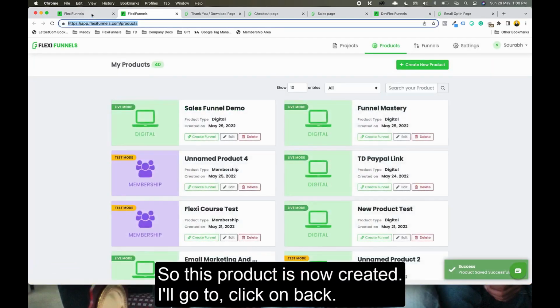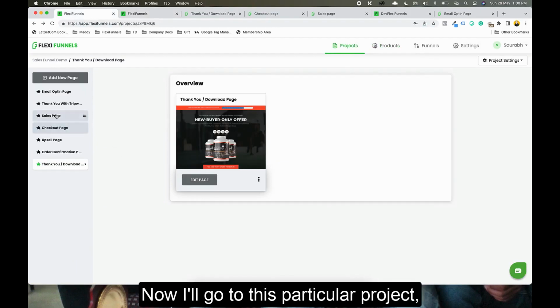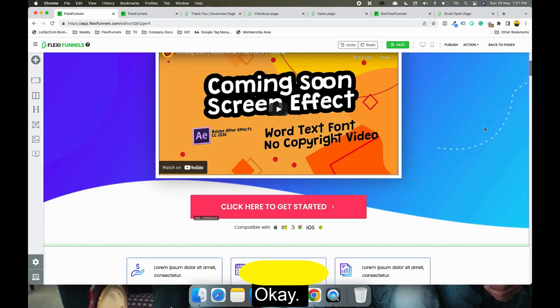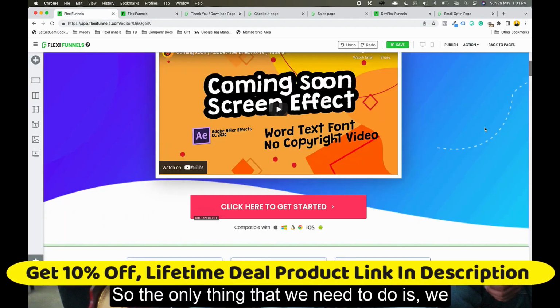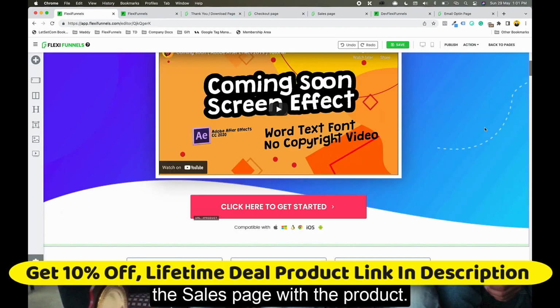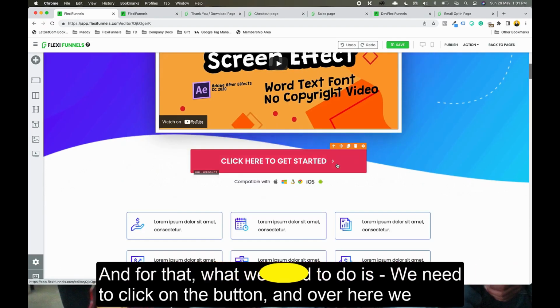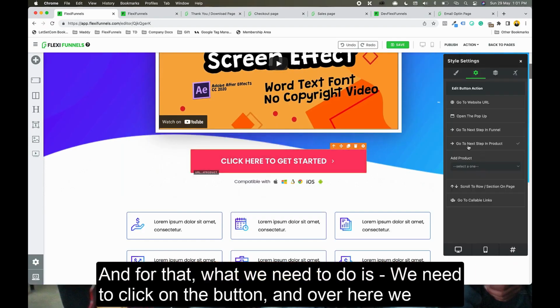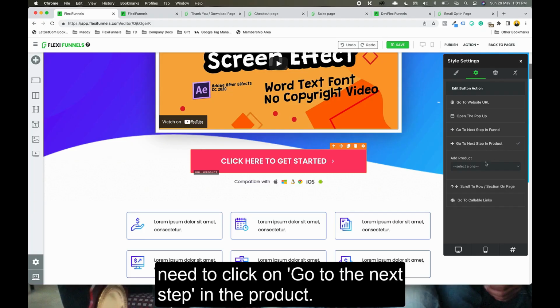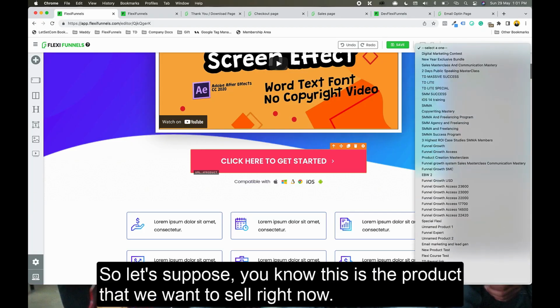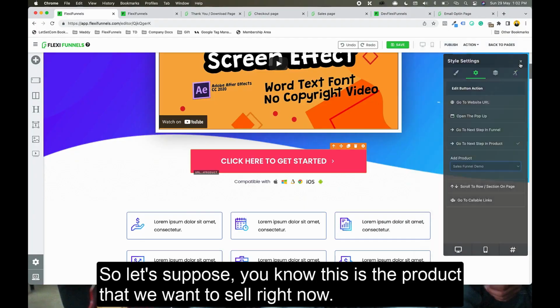I'll click on back. Now I'll go to this particular project. I will go to the sales page. Alright, and I need to click on edit. Okay, the only thing that we need to do is connect the sales page with the product, okay? And for that, we need to click on the button, and over here we need to click on go to the next step in the product, and over here we just need to select the product. So let's suppose, this is the product that we want to sell right now.